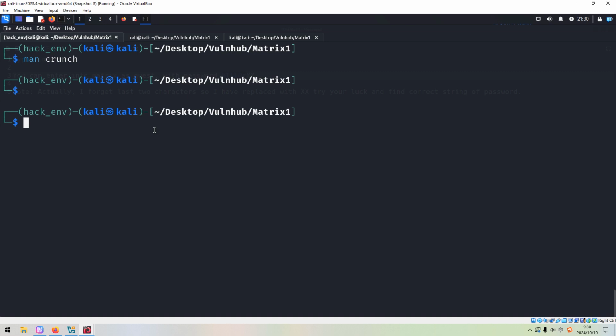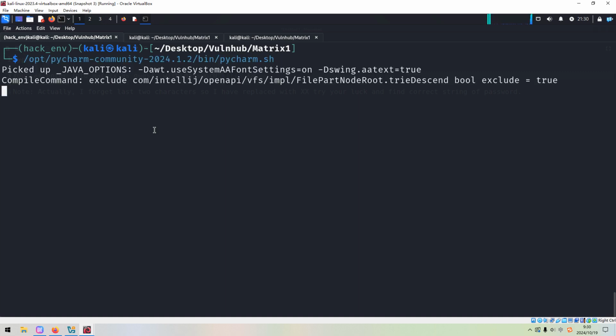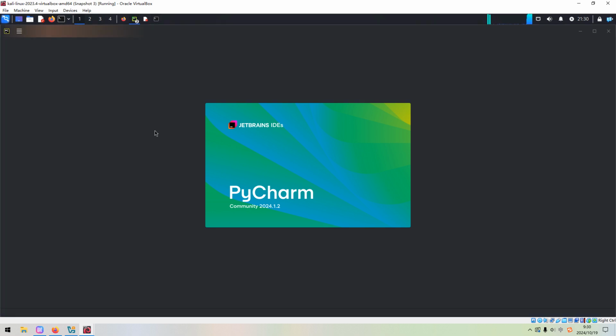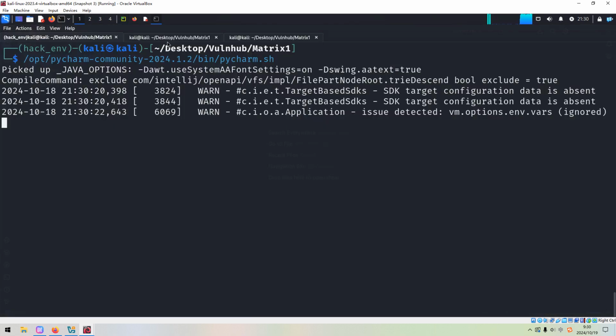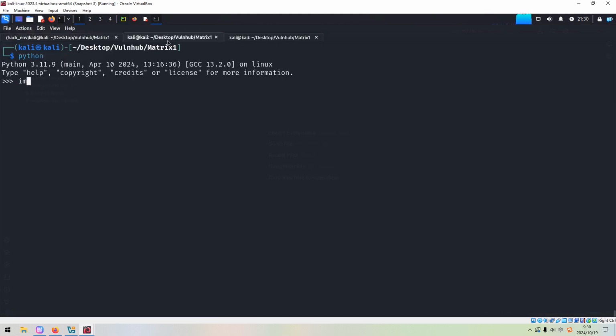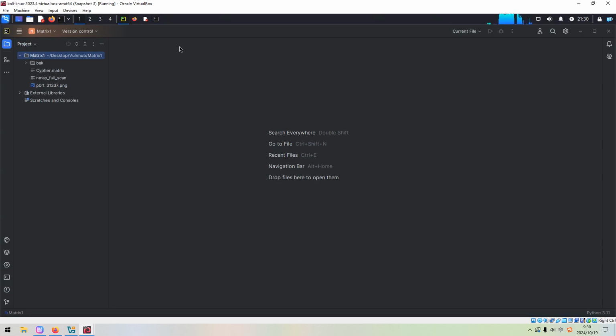So of course you can use crunch to create such a word list, but for me, I'd like to use Python. Python is very effective. I'd like to show you now, okay? Very effective. Python has a module called string, and you can get all characters by one attribute, printable, okay? So this is the module I'm going to use.